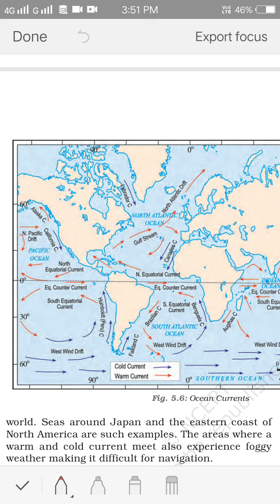These currents also influence the temperature of an area. Warm ocean currents increase the temperature of an area, while cold ocean currents decrease the temperature of the area.